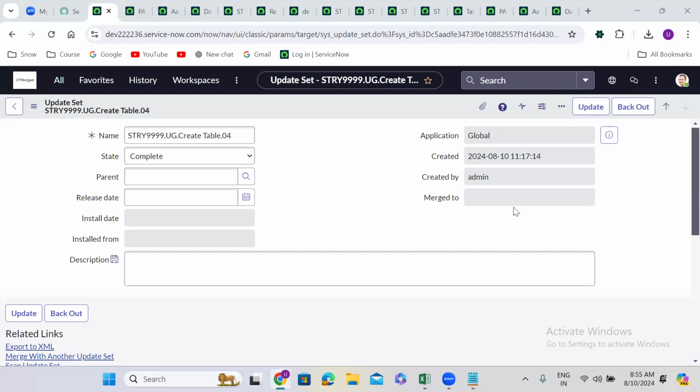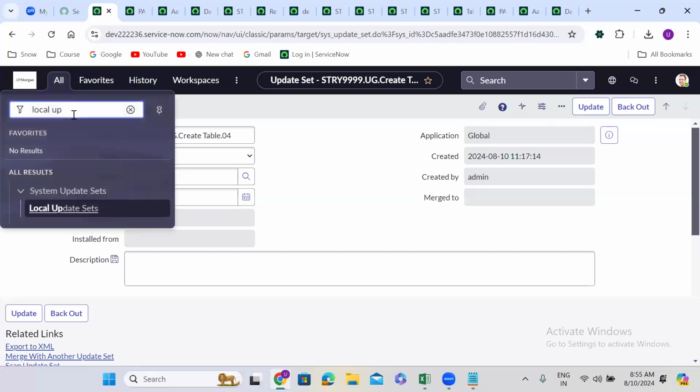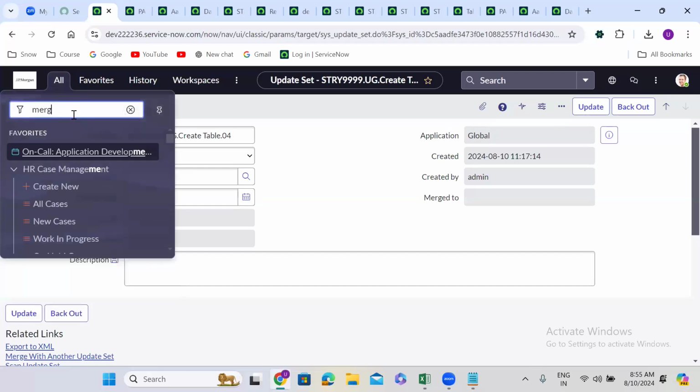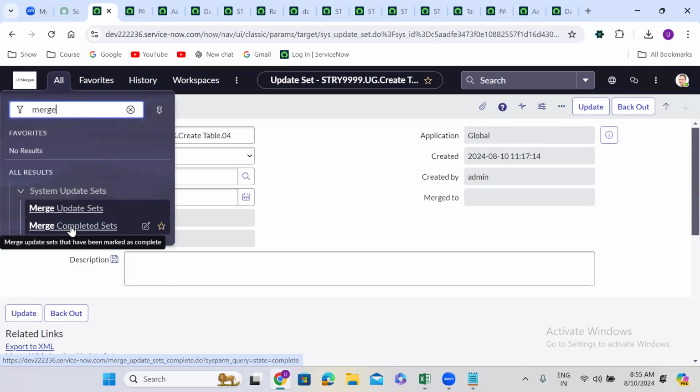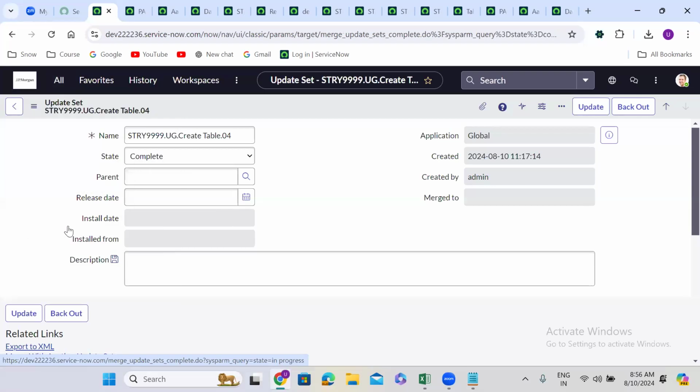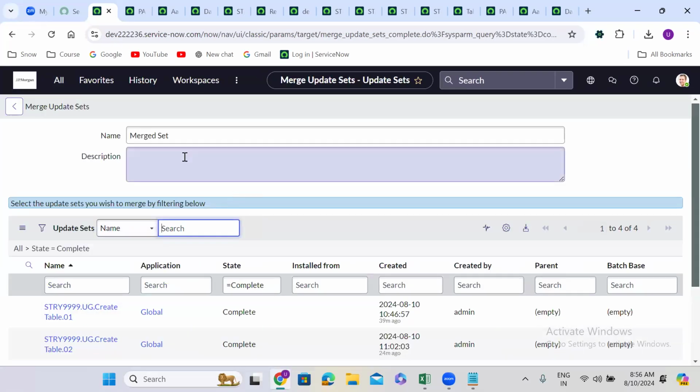Suppose your team is working on one application. Instead of moving the update sets one by one, you can merge the update sets. You can use merge completed sets. You can create one final update set name.